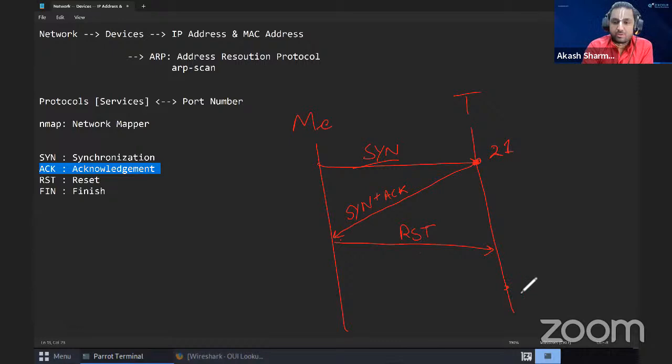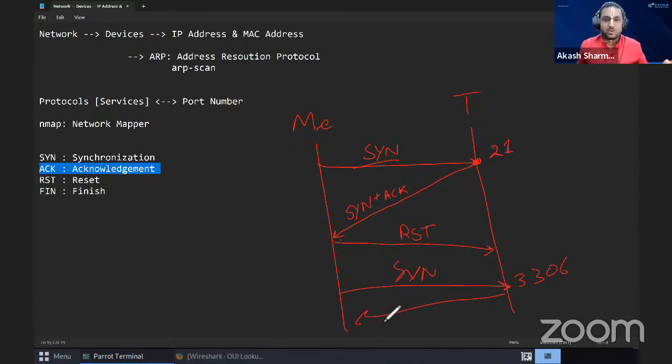Let's say I want to look for 3306. I'll send a SYN here. Again, the same thing happens. There comes a SYN ACK. If the port number is not available, it will not respond back. Hence, it is confirmed it is not available. If it responds back, that means it is available.